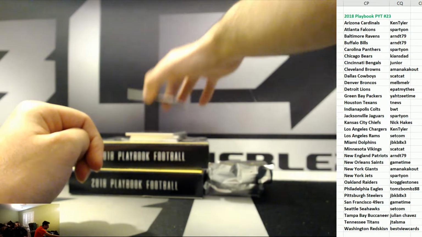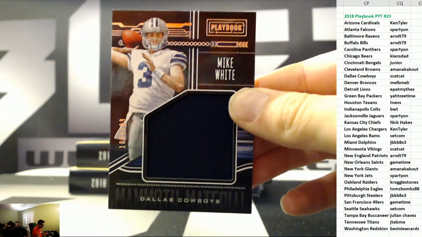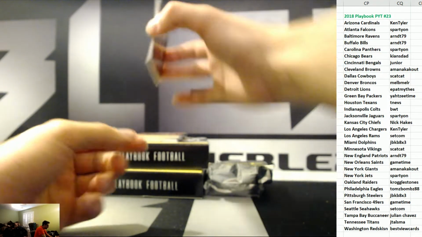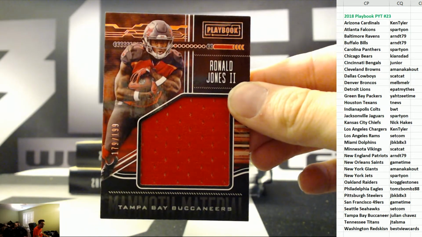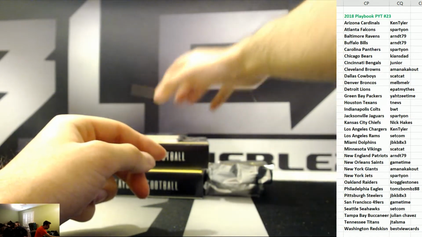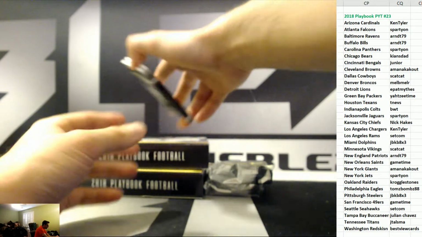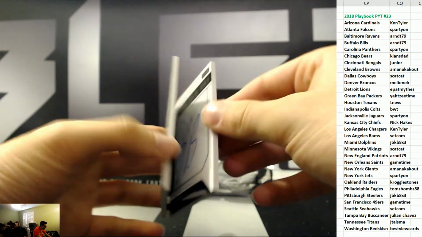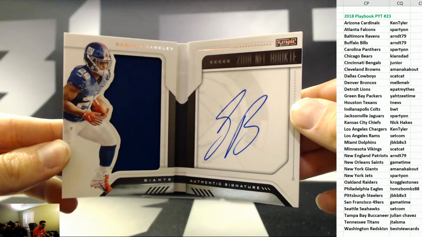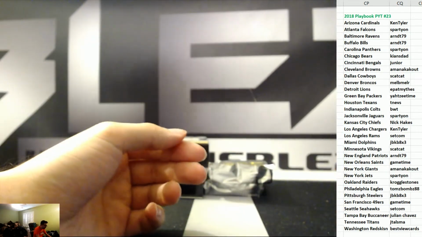Now sometimes when you see it's a one of one when they use that. Mike White for the Cowboys. Jersey. Then we have Ronald Jones to 199, Bucs. There's actually no way. To 99, Saquon. That's insane. Nice hit. I'm out of Cack out. Saquon.